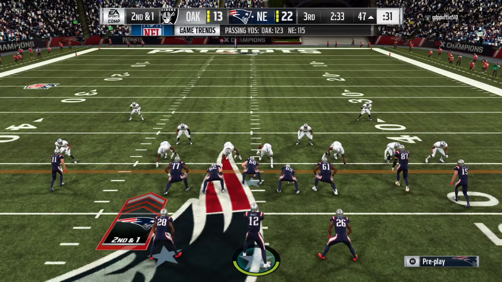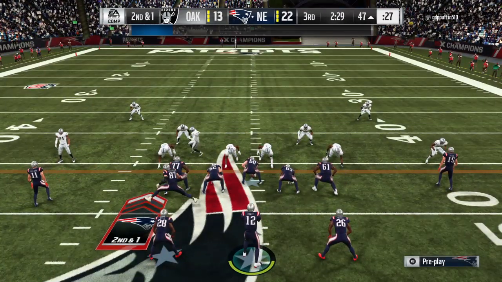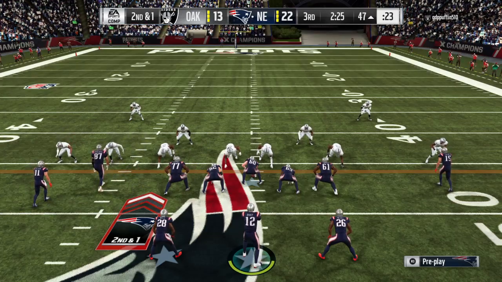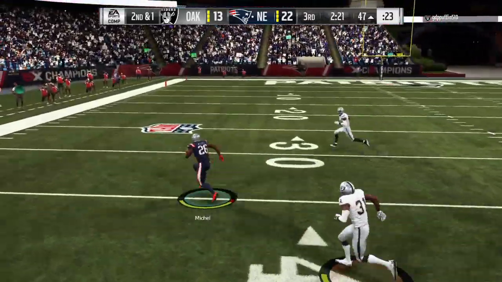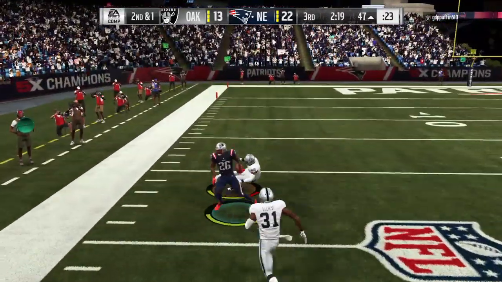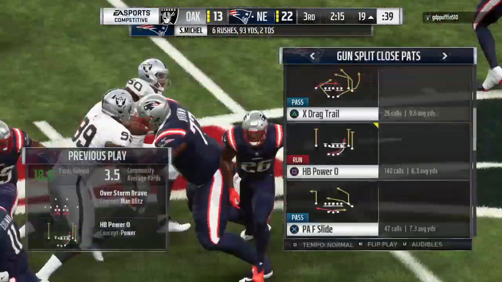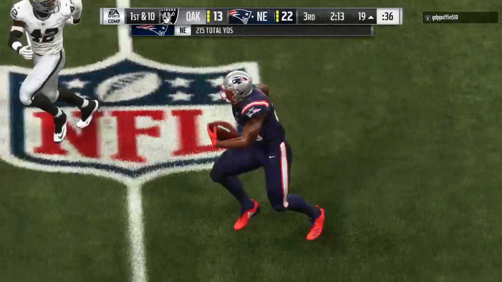For a second there, I thought that might break big. Screen pass. Looked like it was coming together. Looked like there was an opening. Still, ended up with a solid gain. On second down, Michel. And they'll wind up getting this one all the way down inside the 20. That one 28 yards on the ground.